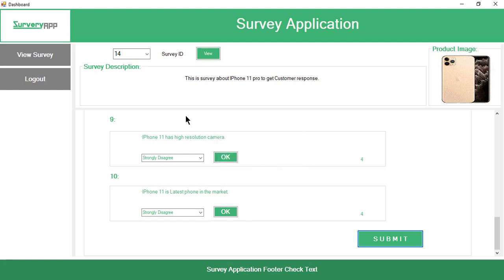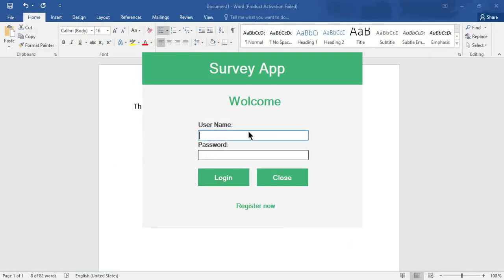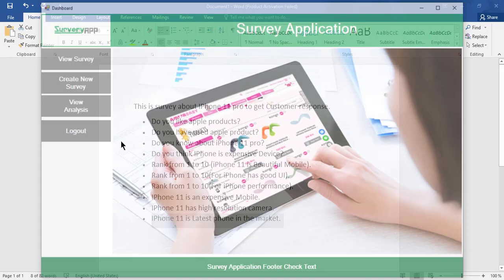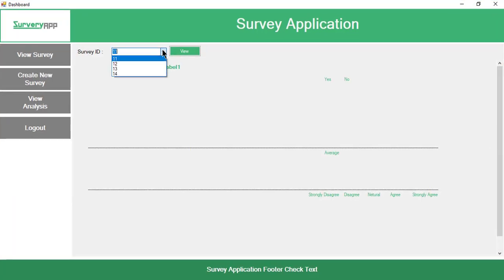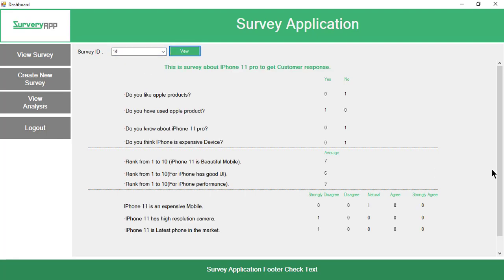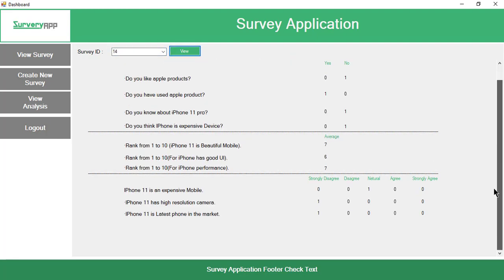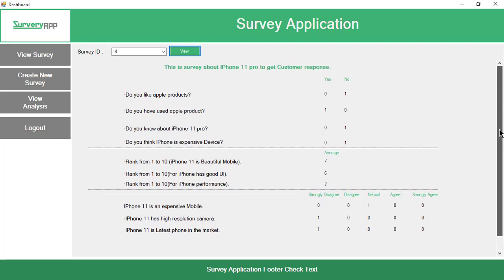Even if the admin wants to see it again, you're always going to log in again and get it to show in the analysis. Let me give you a demonstration for the same survey. The ID for that was 14. Let me show you. I'm going to go to analysis and click for survey. Now here are the details that I have selected, right? You're going to see all the same questions that I put in the survey. Yes, no's that we have.